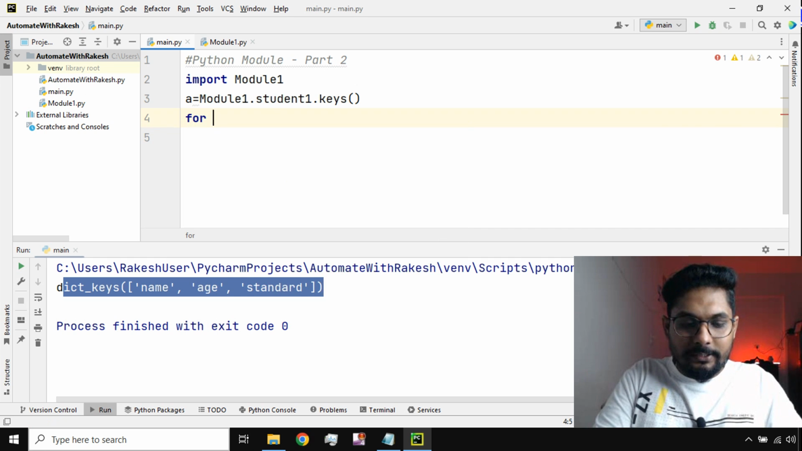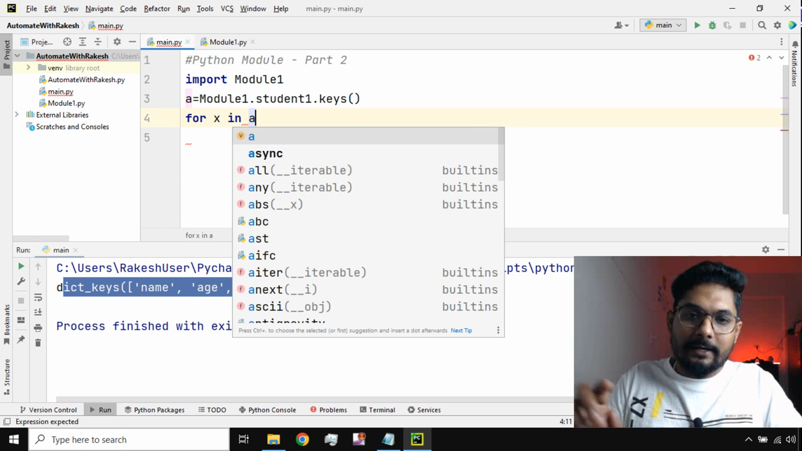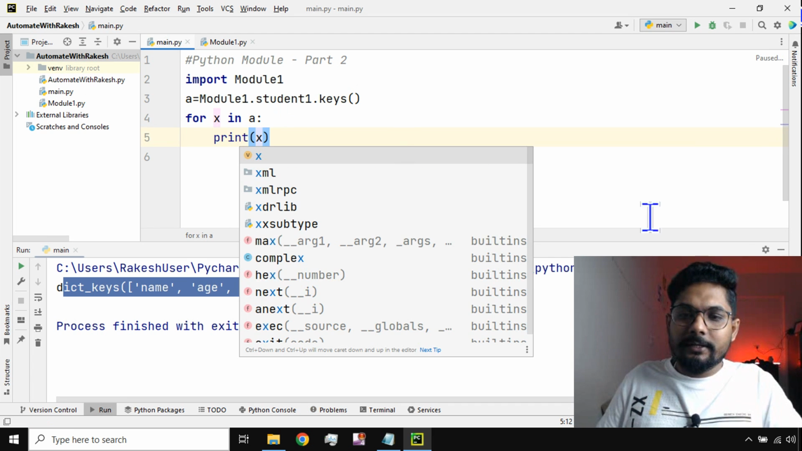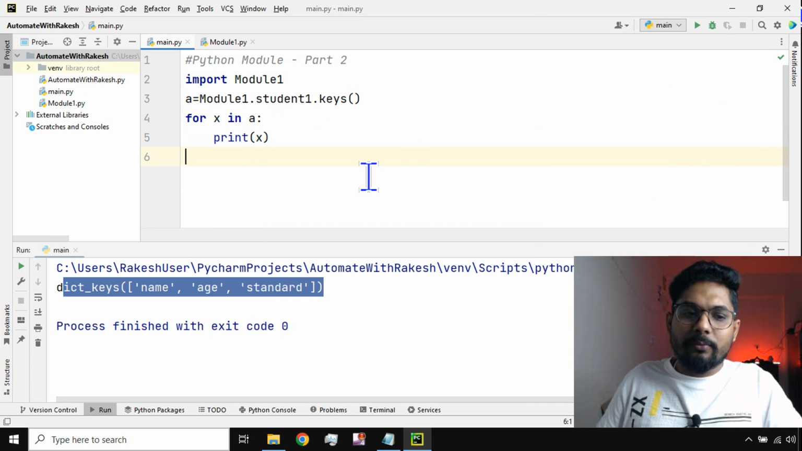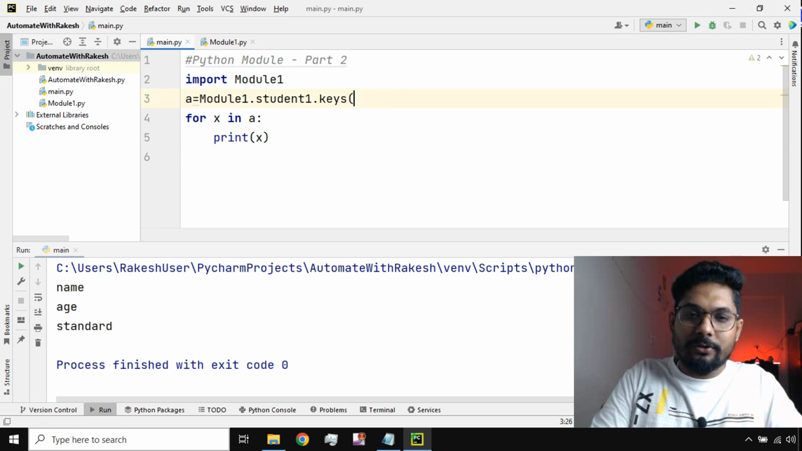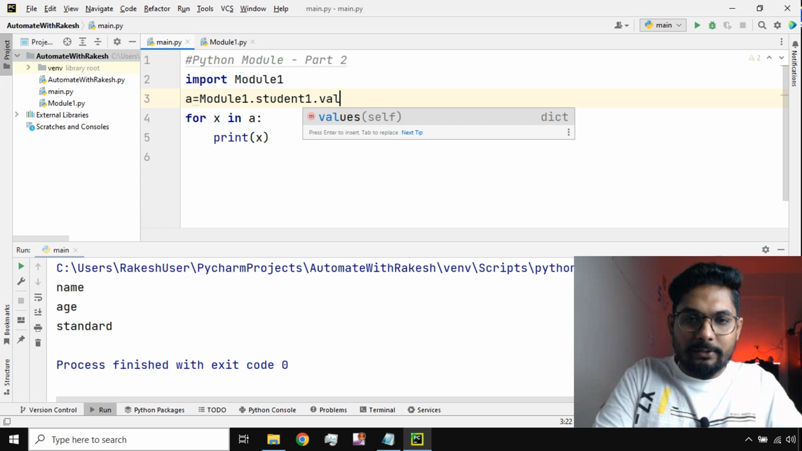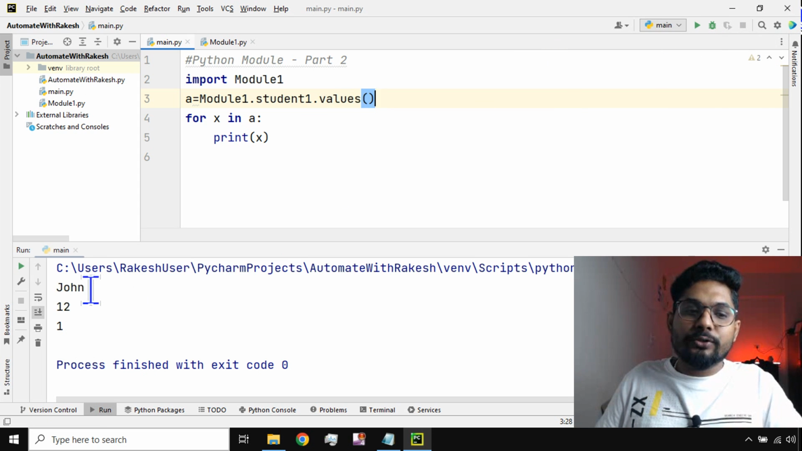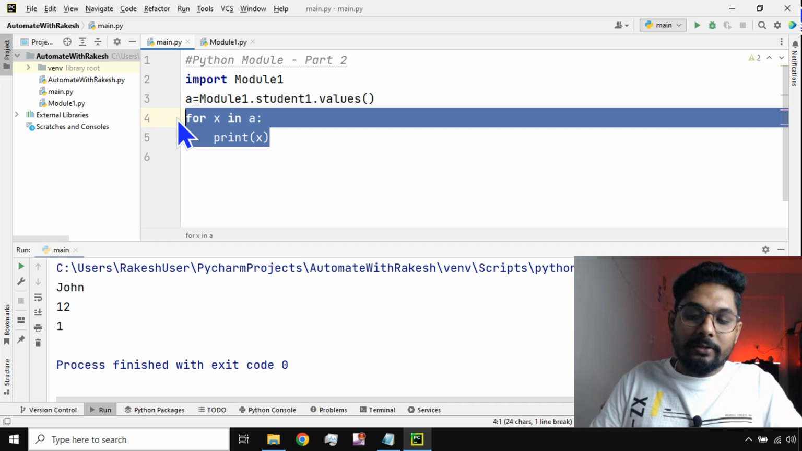I'll say for x in a, which contains the entire dictionary, all the keys, colon, and if I say print x and hit run, what would happen? All the name, age, standard has come. Generally you need the values, not the keys. So let's use values and run it. What's happening? John, 12, 1 has come. First John, then 12 and 1. This is where you can see all the three things.